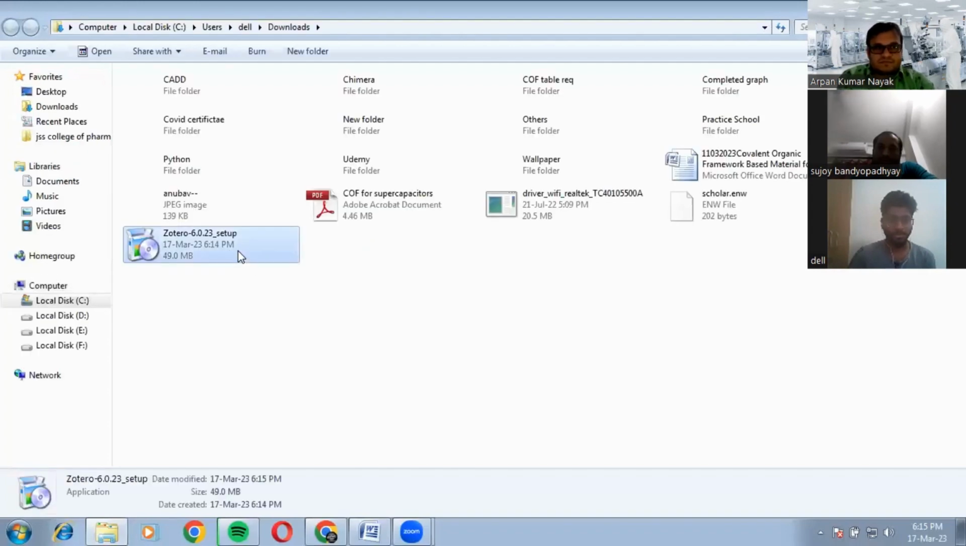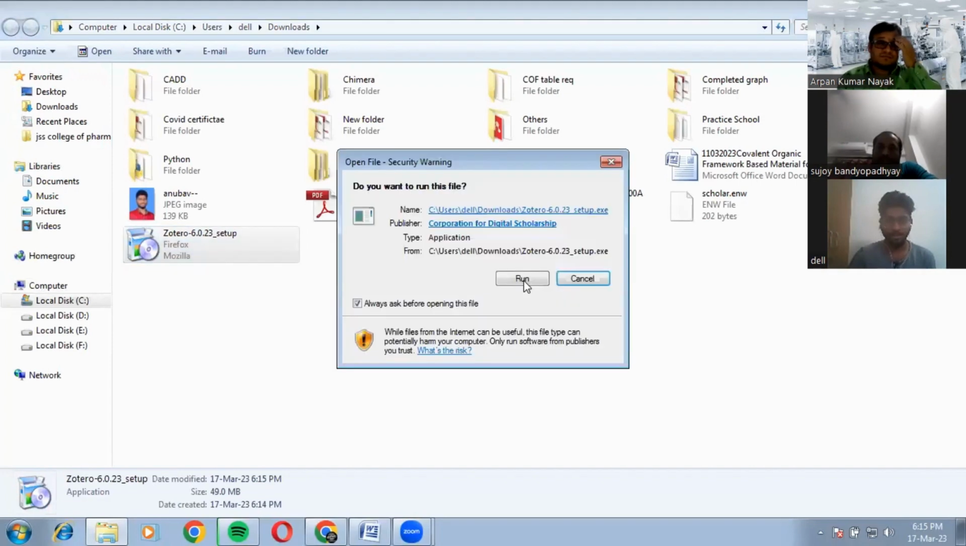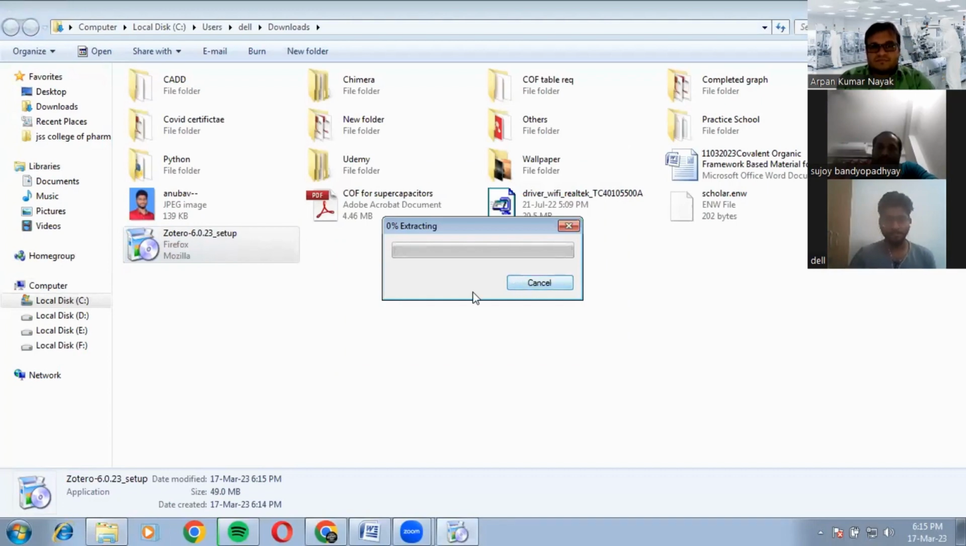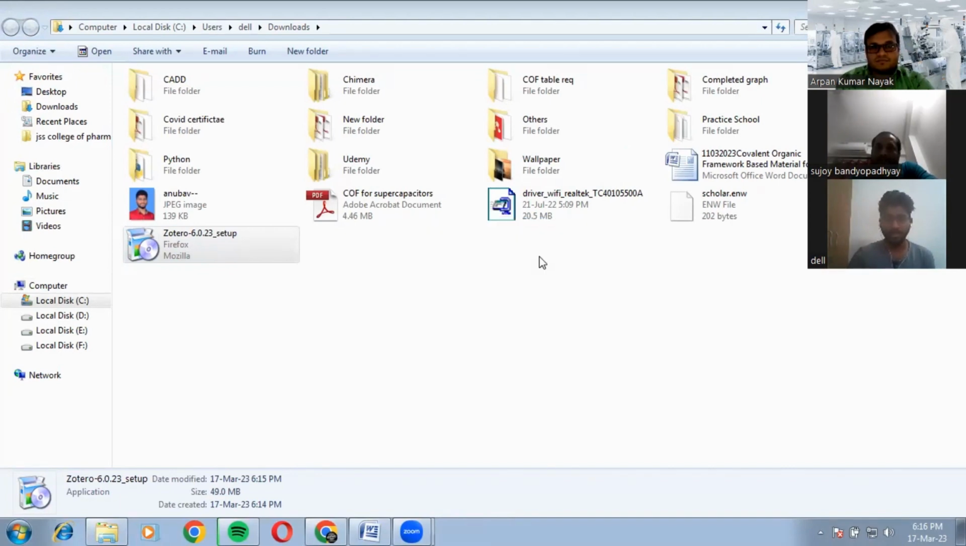Now click on the Zotero setup file. You have to install it. Click done. Now the extraction process is going on. It's a zip file. Now you will get a pop-up like this, using which you can click on yes and move further.